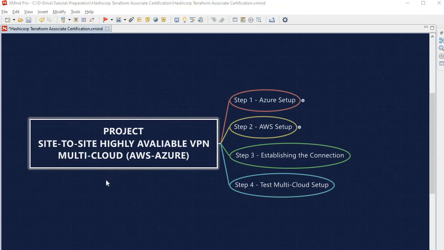So guys, in part 2 of this course, we are going to design a site-to-site highly available VPN multi-cloud where we have AWS as well as Azure. In this aspect, we are going to set up the Azure side of the configuration as well as the AWS side of the configuration. And between both cloud providers, we are going to establish a connection so that you will feel that the virtual machine from the Azure side as well as the virtual machine from the AWS side belong to the same network. And to test this setup, we are going to create two virtual machines, one on the Azure side and one on the AWS side.